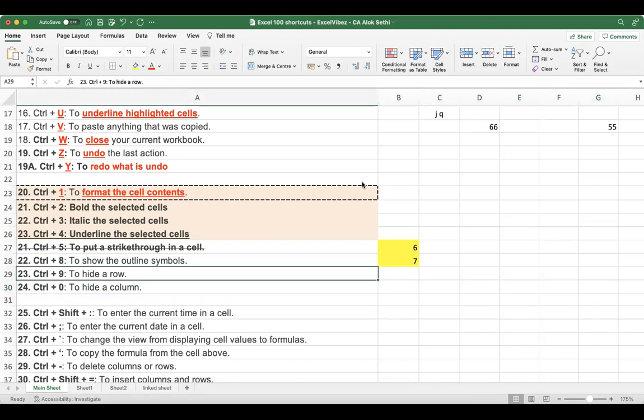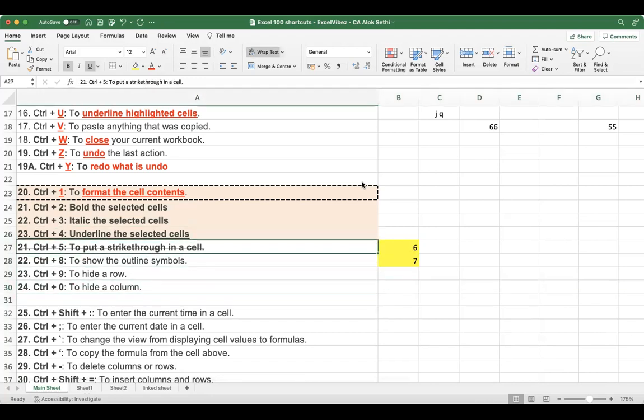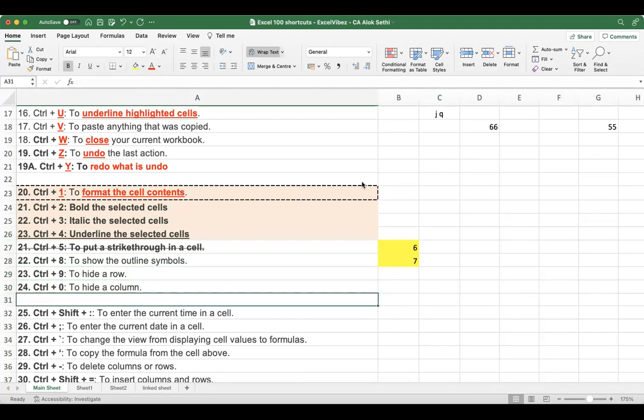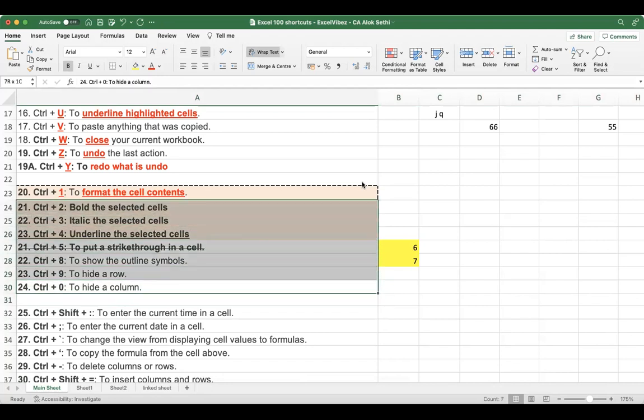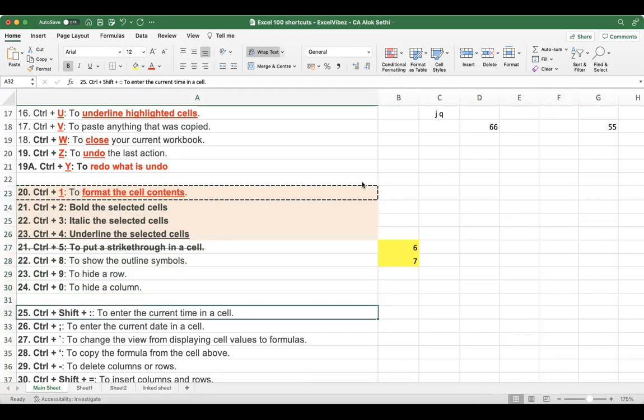Okay. So these are the number commands, Control and number 1 to 0. So if you count, they are 8. Two numbers don't have any shortcut key.